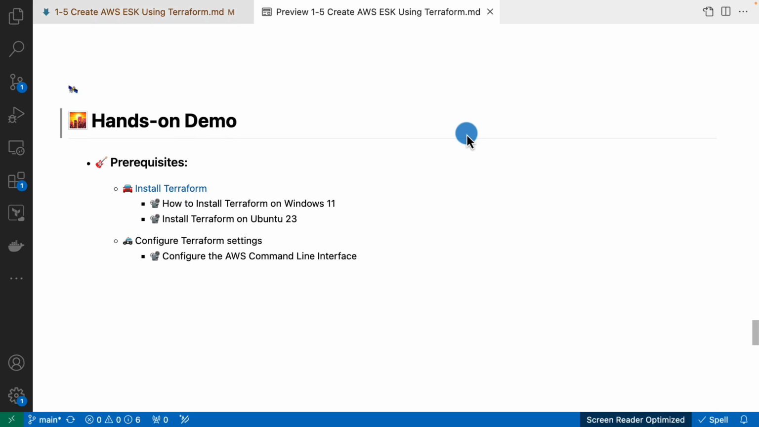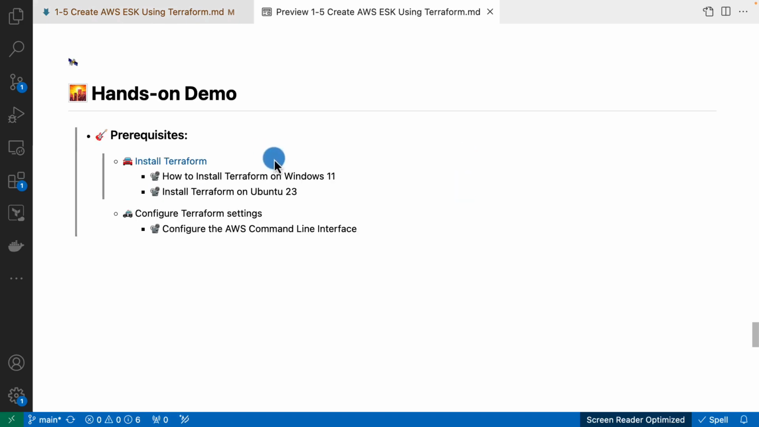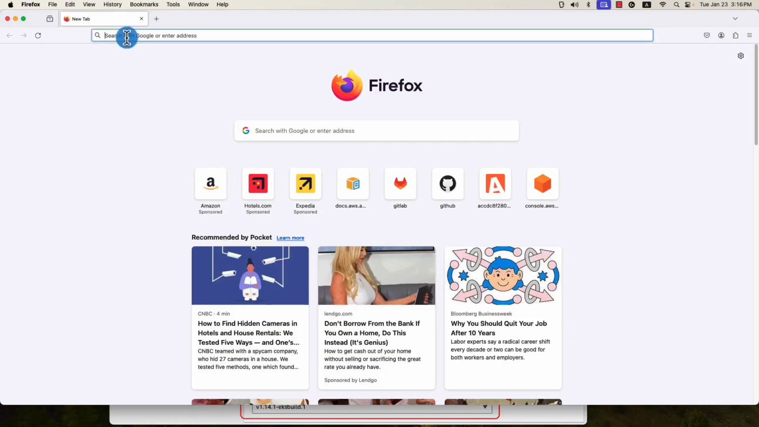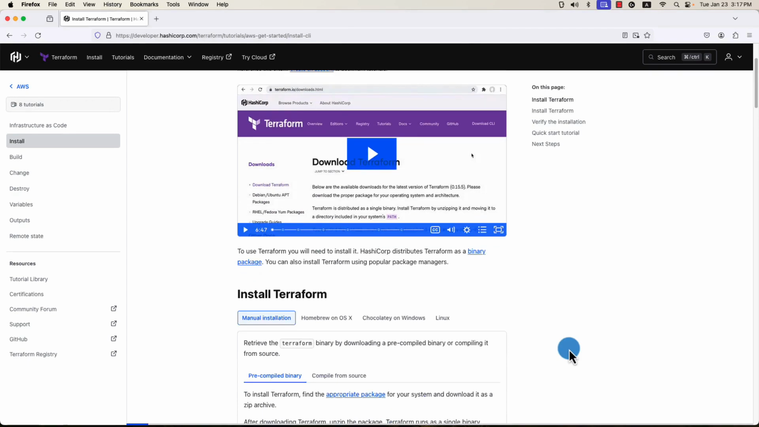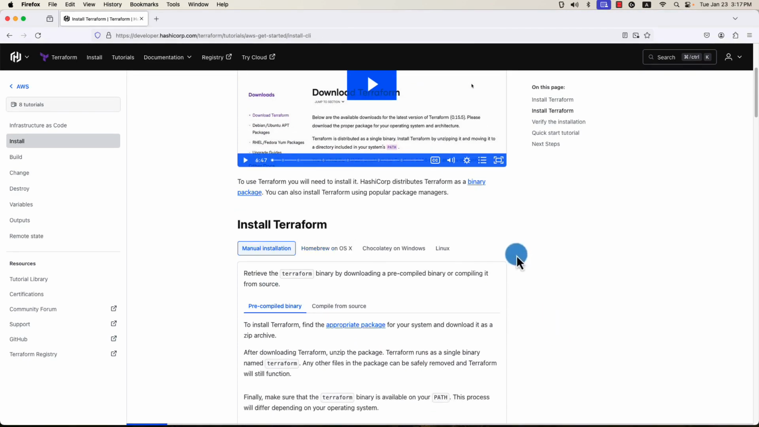Do not worry, I'll guide you through each step, making it super easy for you to follow along. Before we start, make sure you have a few things ready. Installing Terraform. If you haven't done it yet, do not worry. Check out the guide on the official Terraform website. The page has the installation steps for different operating systems: Linux, Windows, and macOS.